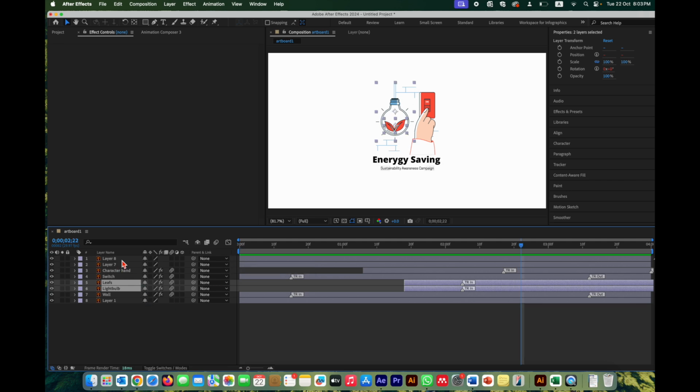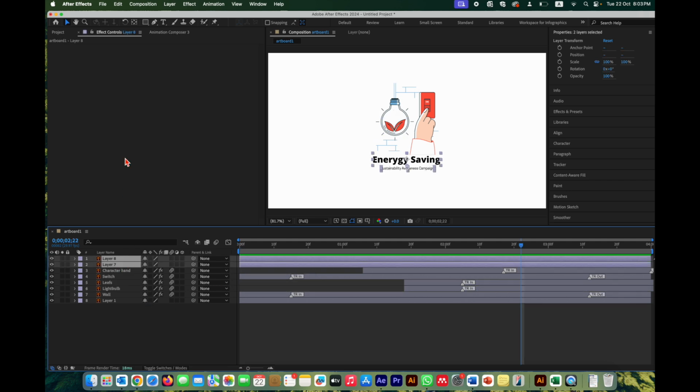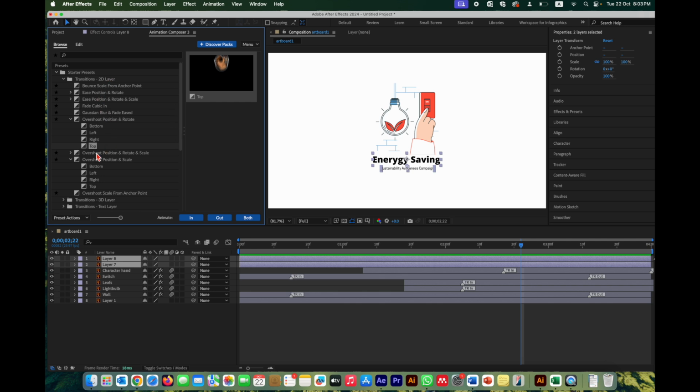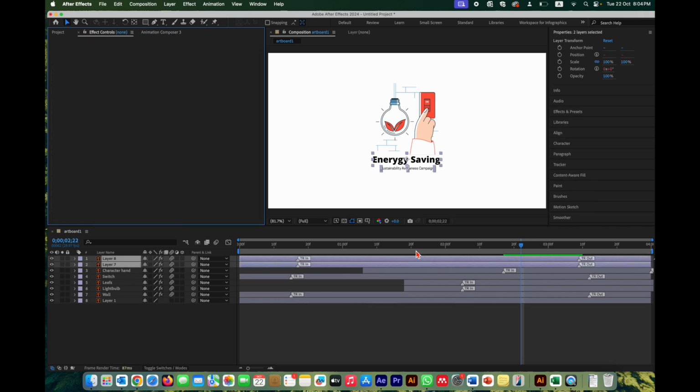Right, and then the last one is the text. Select the two texts and go to the animation composer and see which one is suitable. Okay, we can make the text come from the bottom, I think. Right, so double click, and this is also the same. We need to change the timeline, because this will appear after the bulb. So somewhere here, and I will drag this to the back.